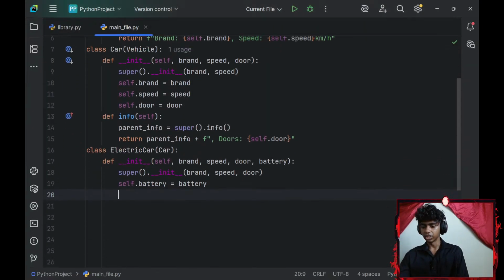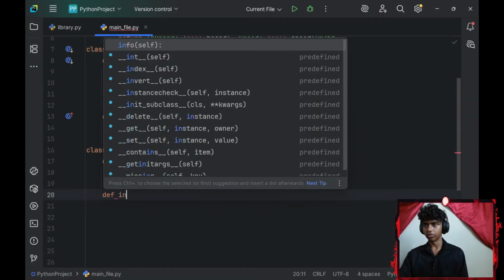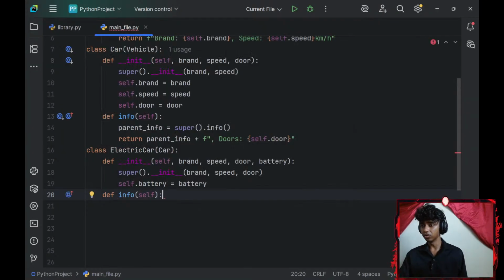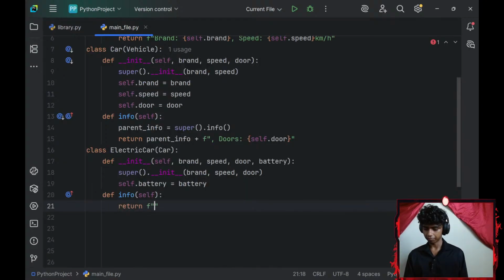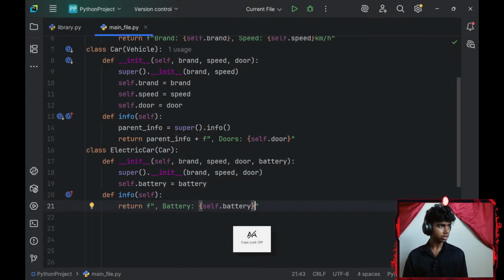Alright, so let me define another method called info. Okay, and return an f-string. First let me add a comma, space. Battery is battery kWh. So self.battery kWh.